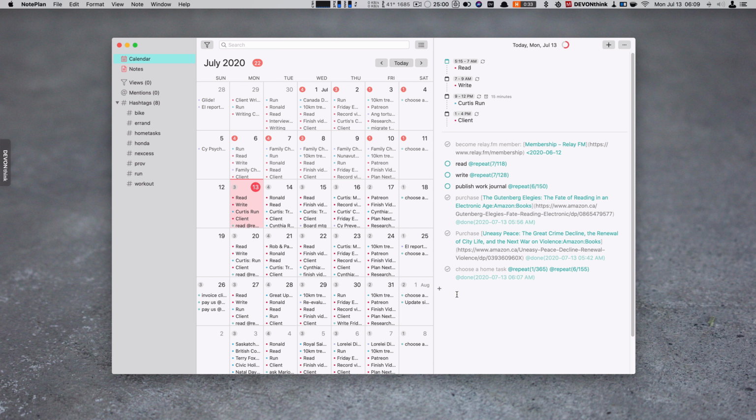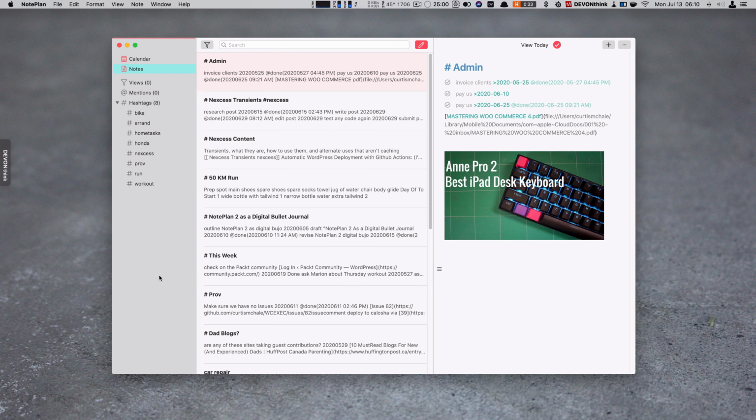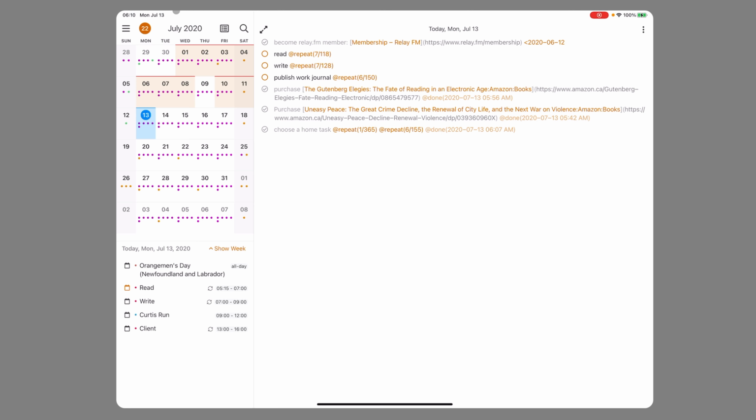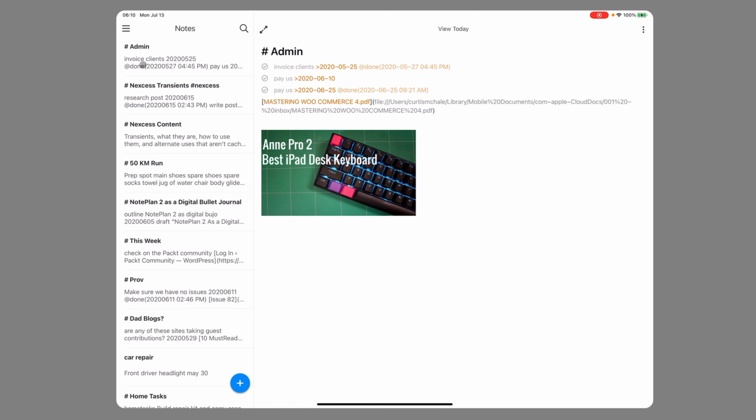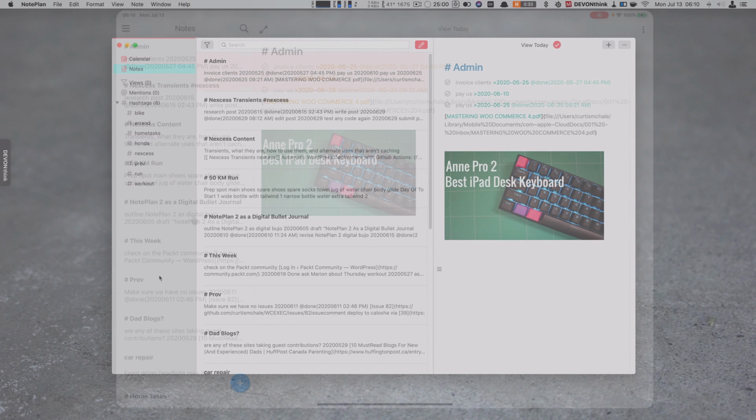The truth is that every task sits inside a note. Some of them are just associated with a specific day, and some of them are associated with a note itself. In macOS, if you have the sidebar open, you just click on notes and you get there. In iPadOS, you come over and click on the hamburger menu, and then you go to your notes. You can see you have your notes there.